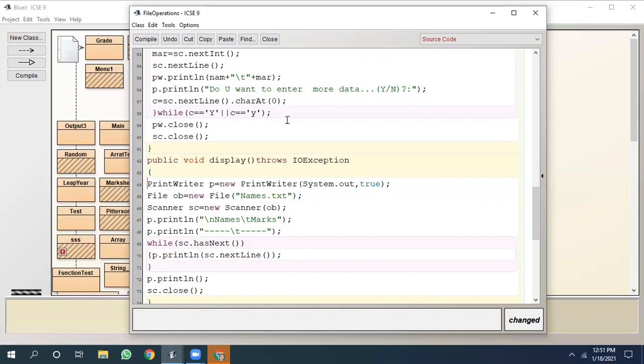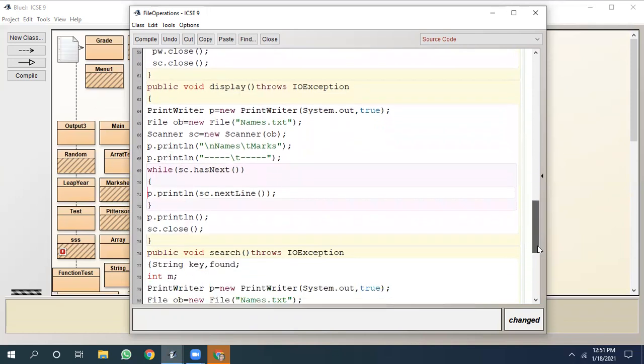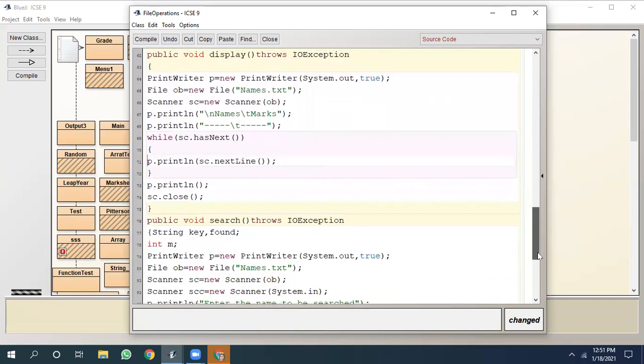Which file? Names.txt. If names.txt has data, then what will happen? That data will be printed. p.println(sc.nextLine). Then the whole data will get printed. All right. So this process continues until all the data present in the file is printed. And when all the data completes, then the loop will terminate, and after that we are closing the file.